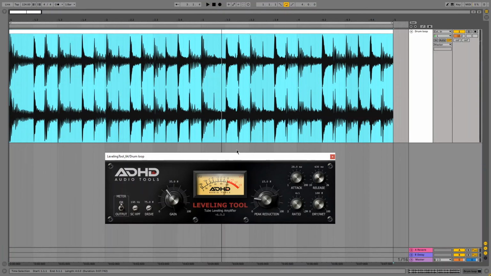Next up is the ratio, and this is the amount of gain reduction that is determined by the ratio, obviously. What this means is that if I have a 4:1 ratio, if the input level is 4 dB over the threshold, the output signal will be 1 dB over the threshold. So basically the level has been reduced by 3 decibels.